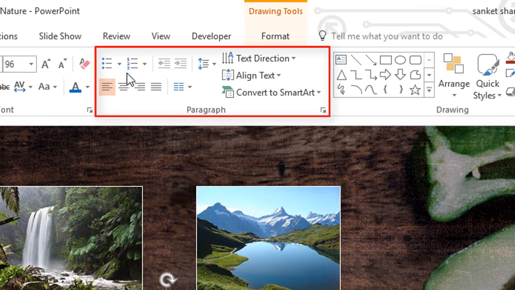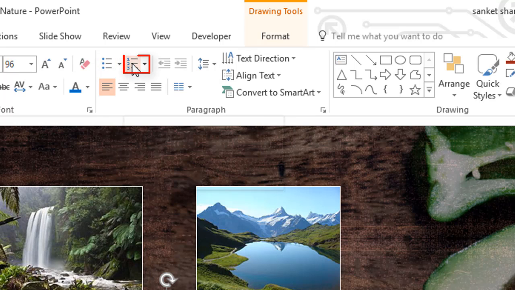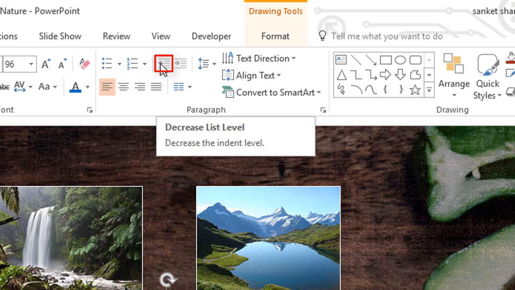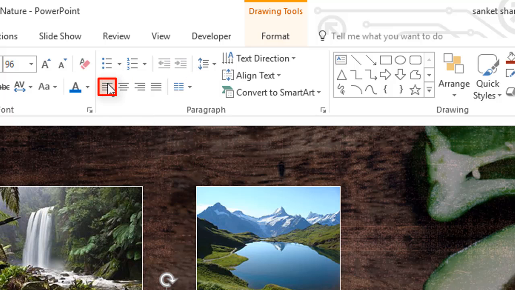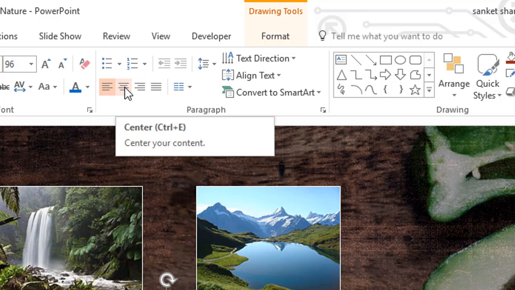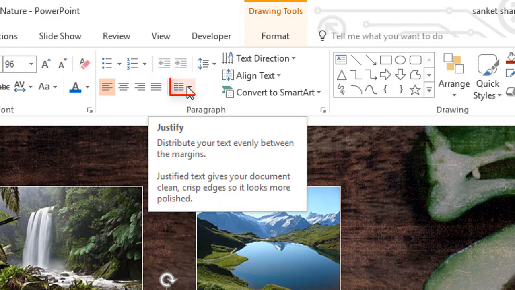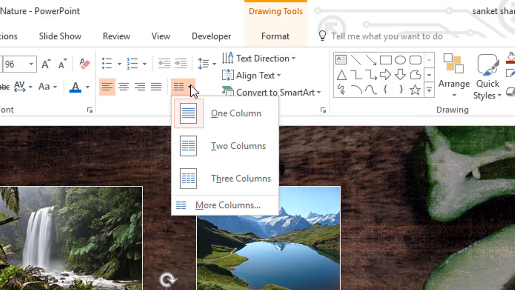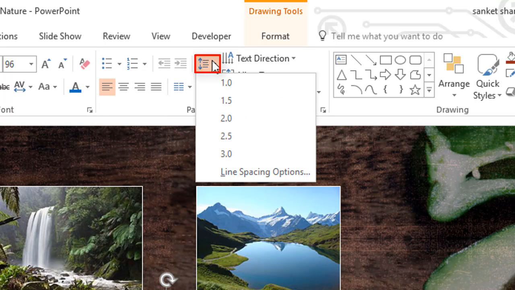Next section is Paragraph. We can add bullets, numbering, decrease list level, increase list level, align left, center, align right, justify. Under Add or Remove Columns, we have 1 column, 2 column, 3 column or more columns. We can add line spacing.